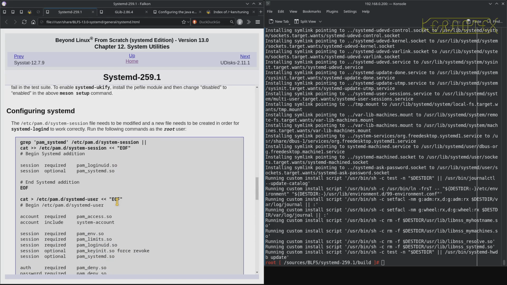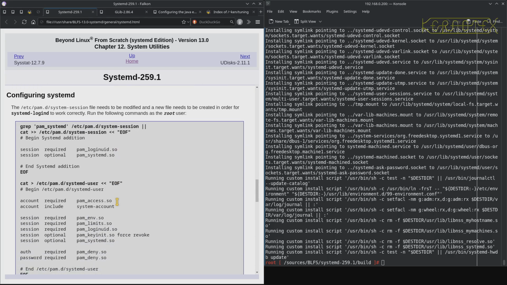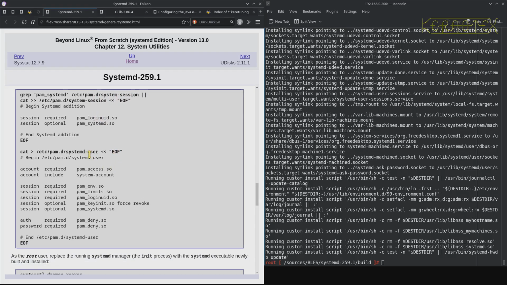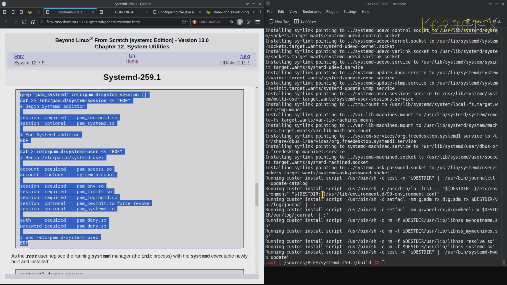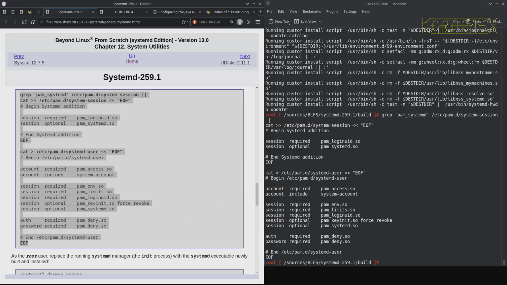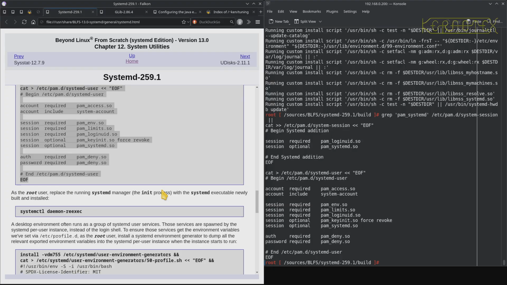So let's see about configuring this. The system session file needs to be modified. A new file needs to be created in order for systemd login to work correctly. So let's change these. As the root user, replace the running systemd manager, the init process, with the systemd executable newly built and installed.